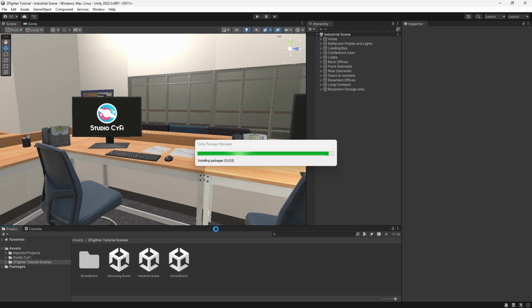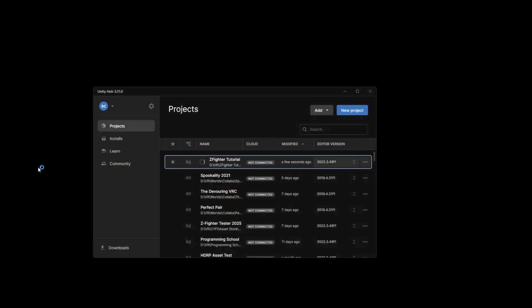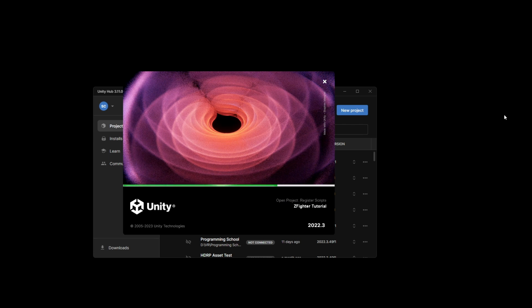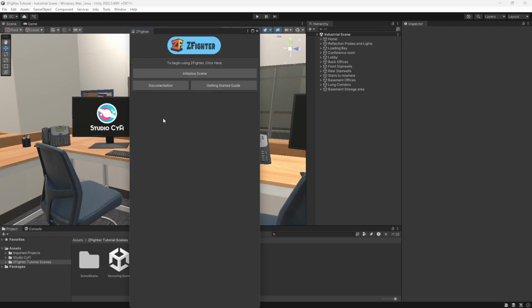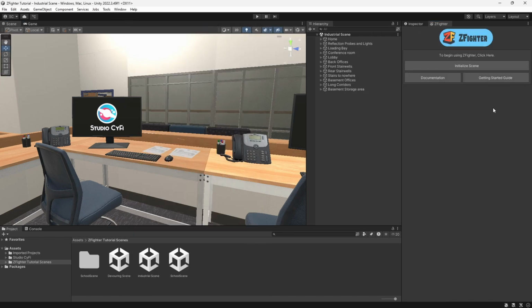You might get some pop-ups from Unity as it installs dependencies. After installing, close your project and reopen. Now that we've reopened the project, we can go to Tools, ZFighter, and this opens up the ZFighter window. I like to dock that right here next to the inspector.